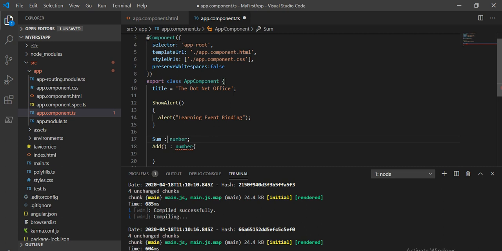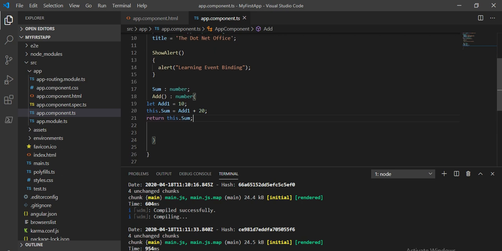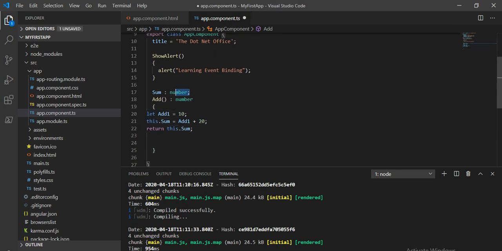Here we have to take the colon, and now here we will take one variable with let. As I told you, in a function, if you want to create any variable, we have to use the let keyword. Let add1 equal to 10, and now I will write this.sum equal to add1 plus 20, and I will return this.sum. So basically what we have done here, we have taken one variable called sum, and the add method will return the number. We are assigning the sum of add1 plus 20 to this sum variable, and we are returning this sum.